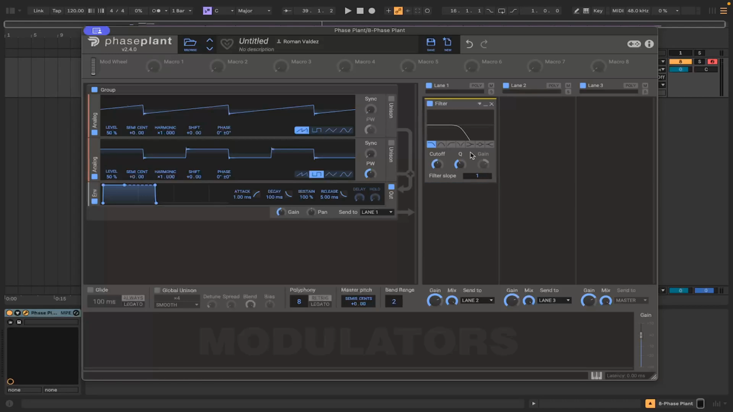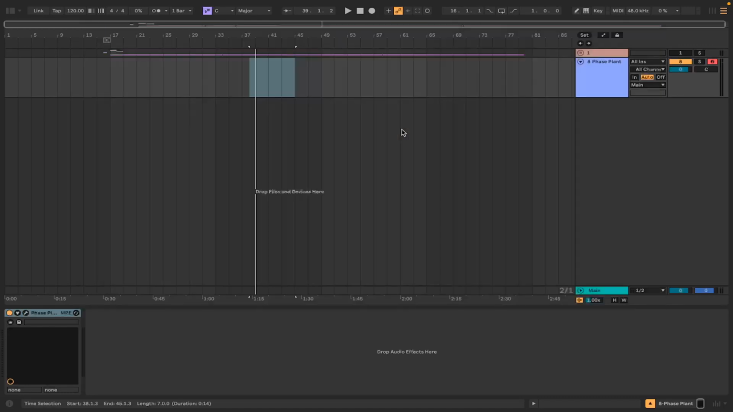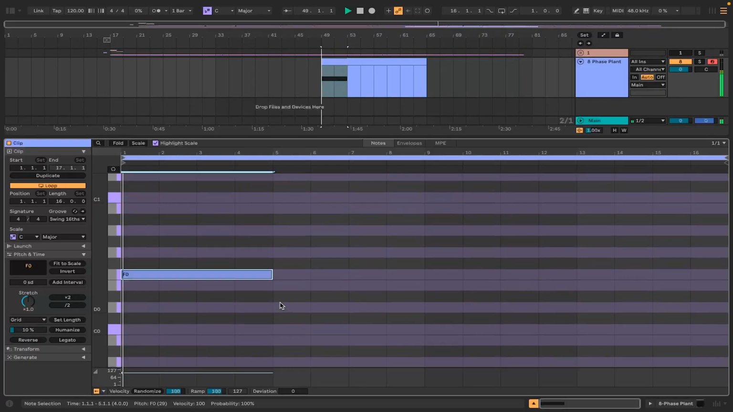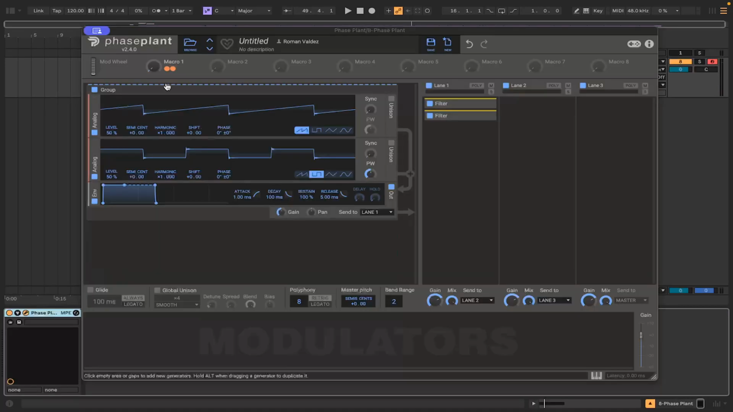Bring in a filter. Make it a bandpass. Set the Q to 3. Duplicate this. Bring the cutoff all the way down. Then modulate the cutoff with macro 1. I should probably throw some MIDI in here as well. I'm going to set it to G0 actually.